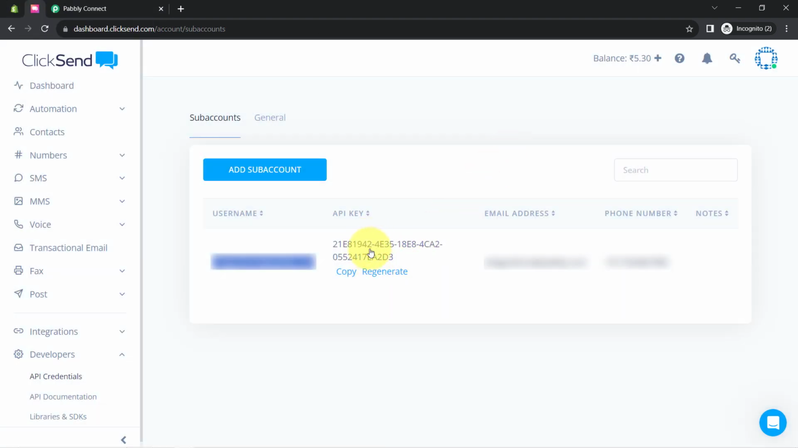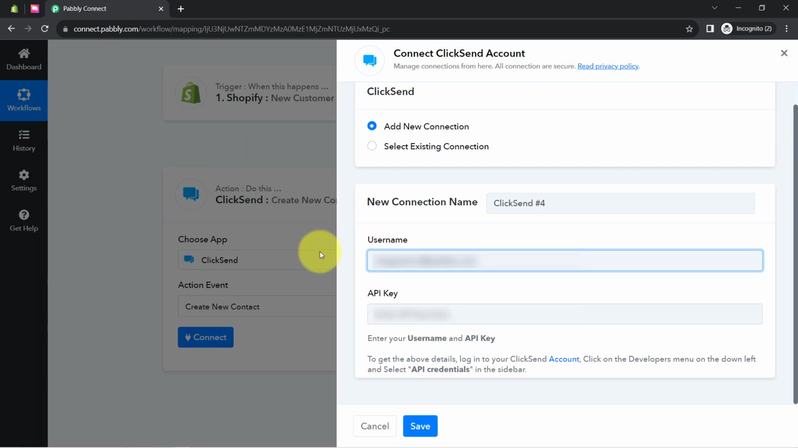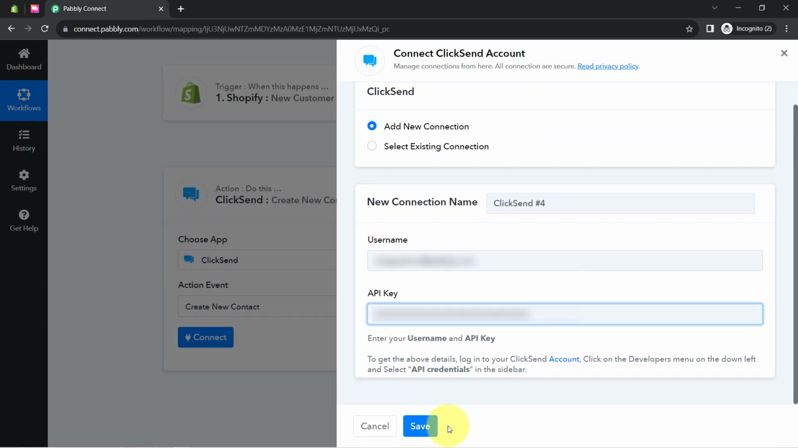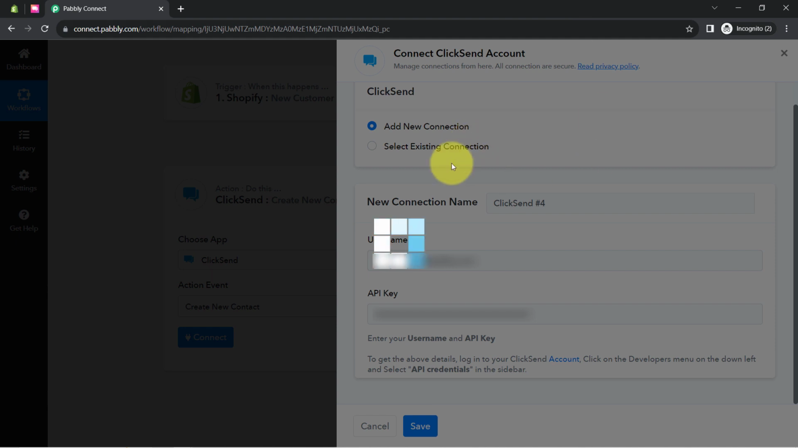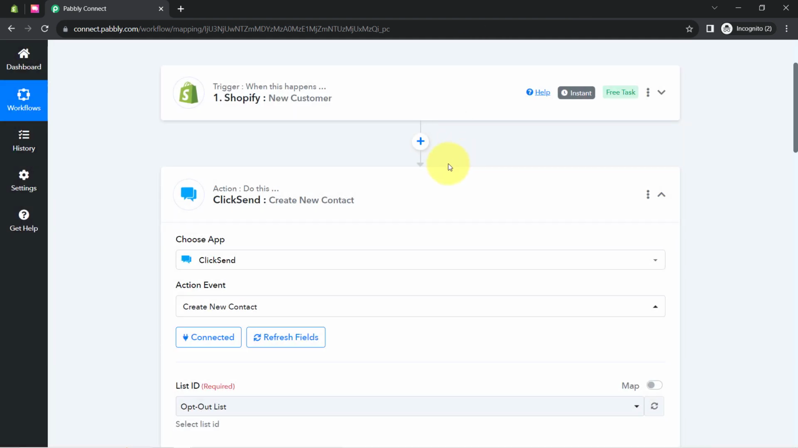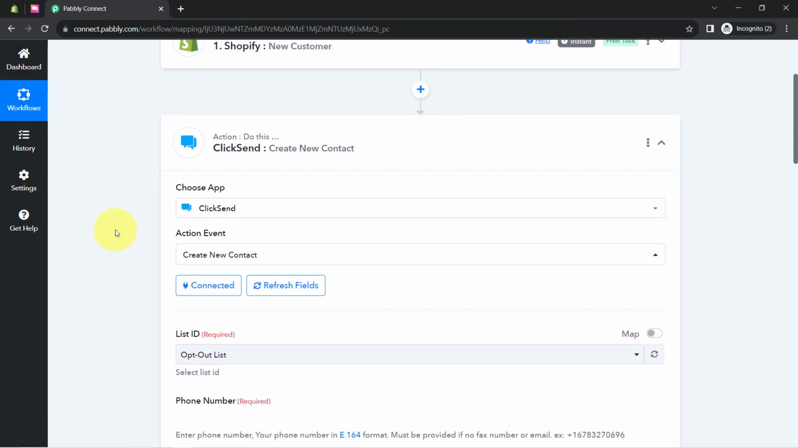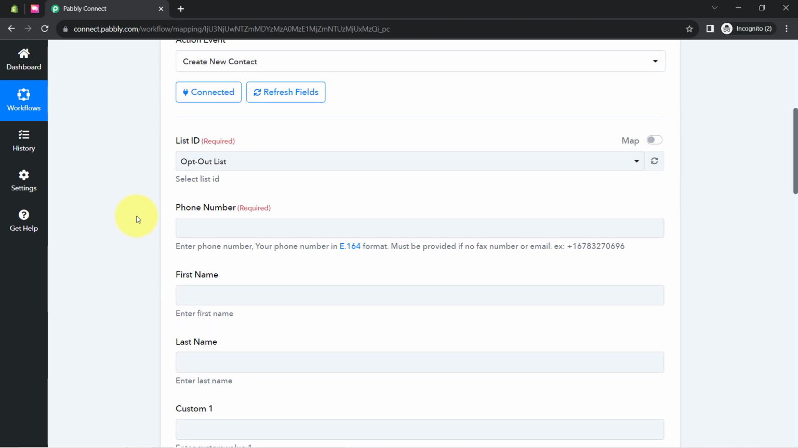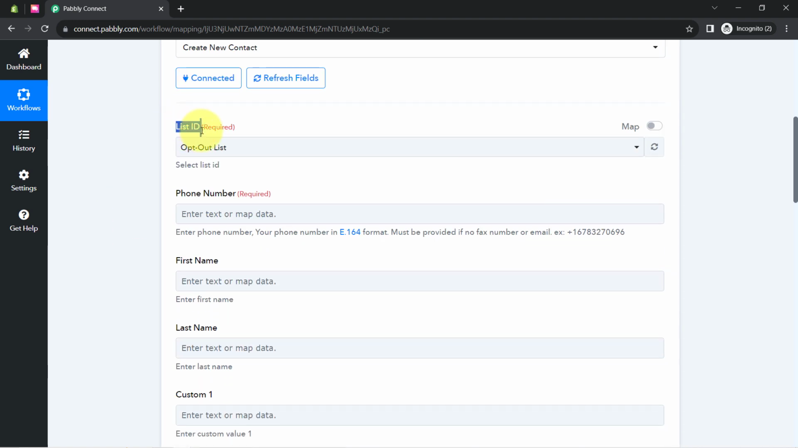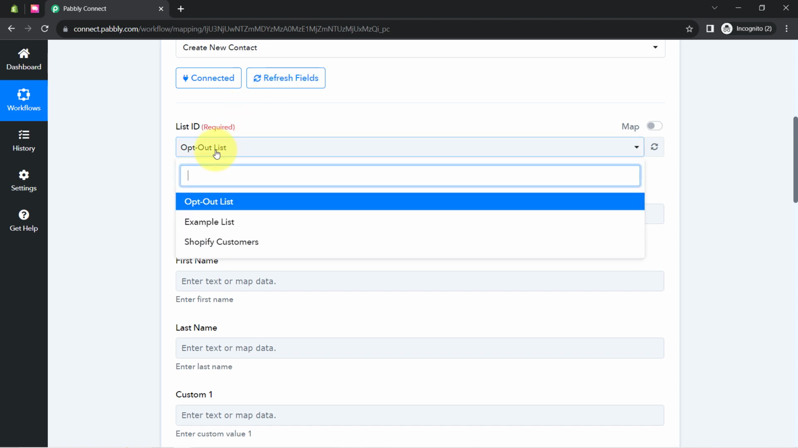So this is the API key. Let me again copy it and paste here. Clicking on save, and this is how my ClickSend account will be immediately connected with Pabbly Connect. And because we are connected, here you can notice whatever list IDs are available inside my ClickSend account have started to be visible here. You can notice one list ID with the name Shopify Customer is already created.